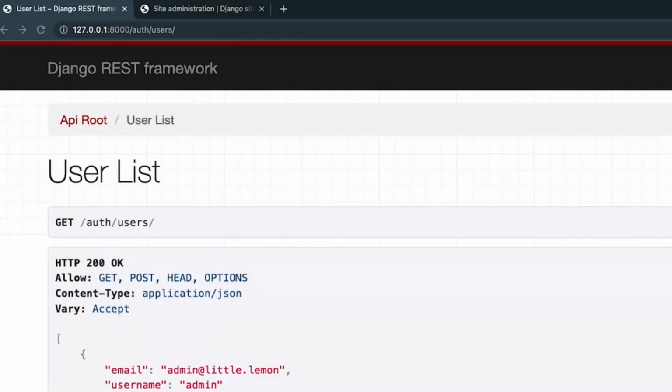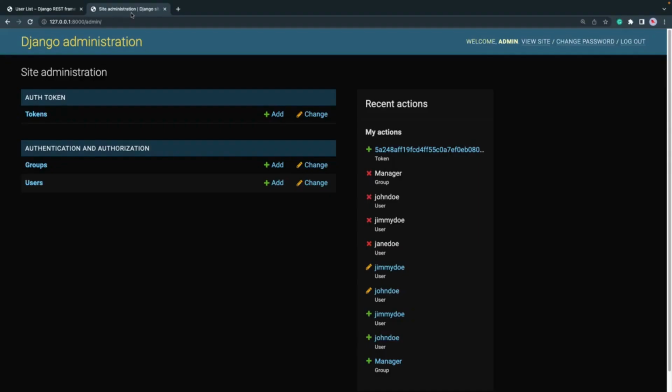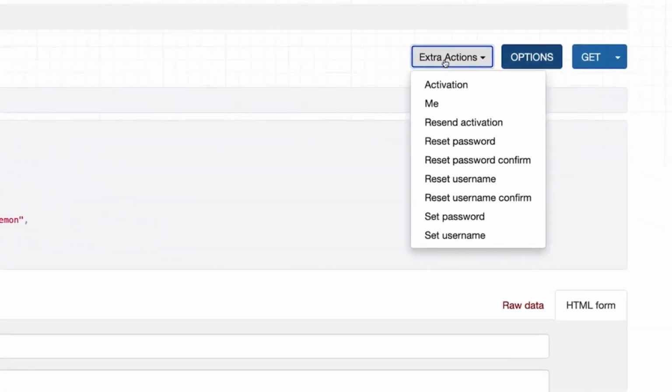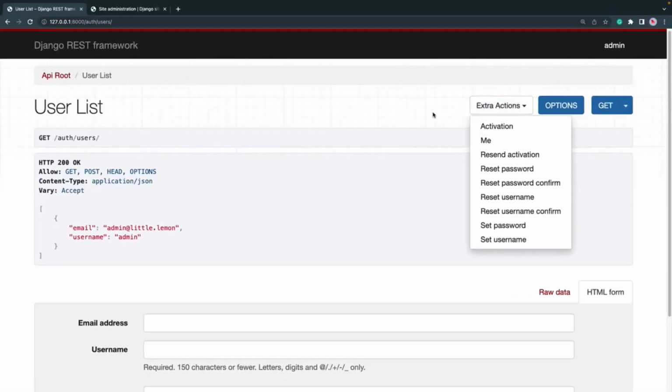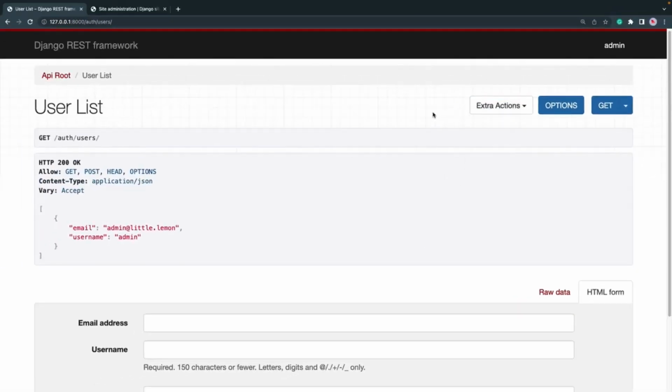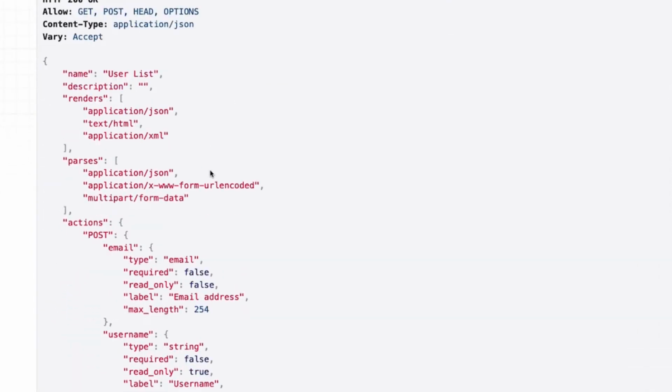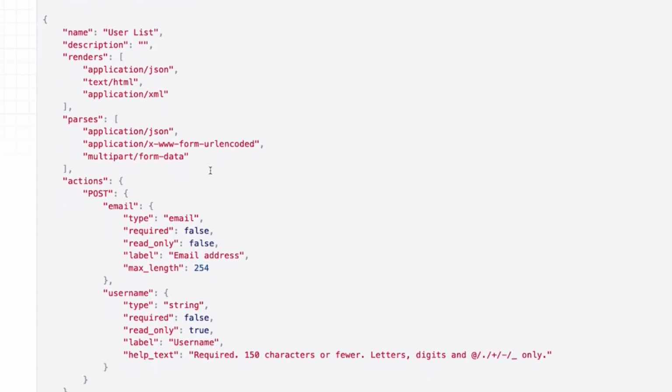If you visit the auth users endpoint and want to add new users, then you need to log in as a superuser in the Django admin first. Then you can visit these browsable API endpoints. There is a new button called Extra Actions added beside the Options and GET button in the browsable API view. Click on that to quickly perform the common operations related to the endpoint that you are visiting. Click on the Options button while visiting any of these endpoints in the browsable API view, and you'll note useful information like what parameters or HTTP methods these endpoints accept.